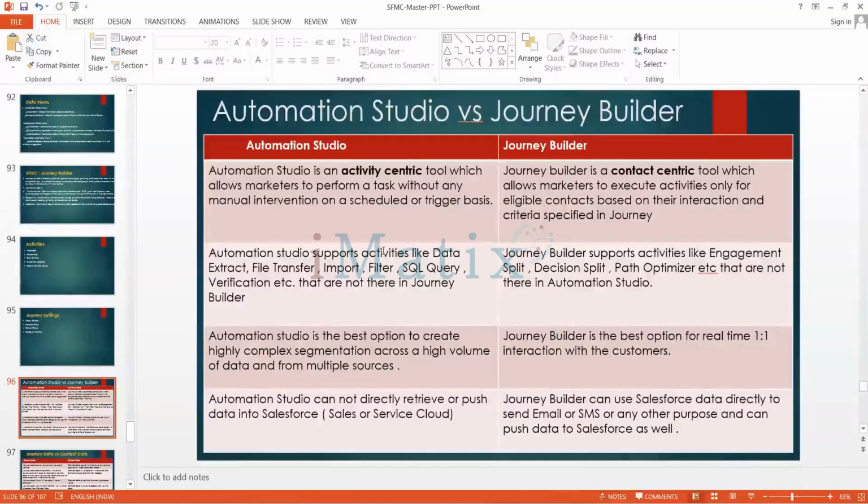Journey Builder is a contact-centered tool which allows marketers to execute activities only for eligible contacts based on their interaction and criteria. We are setting some criteria. Suppose if a person is sitting in Bangalore, then these things will happen. If a person is sitting in Delhi, these other things will happen. Based on that, we are setting criteria. That is Journey Builder.